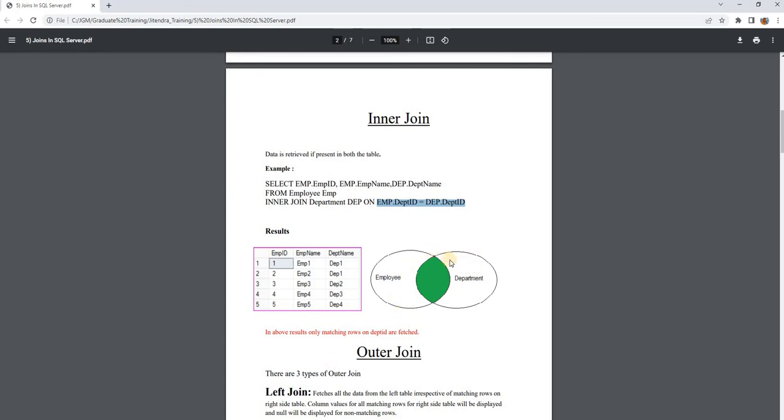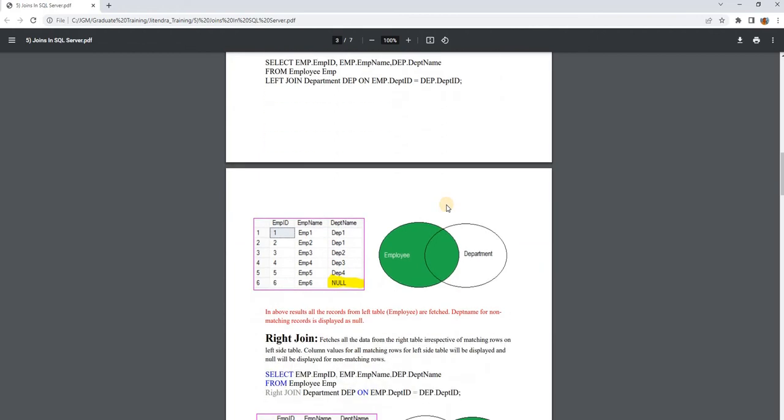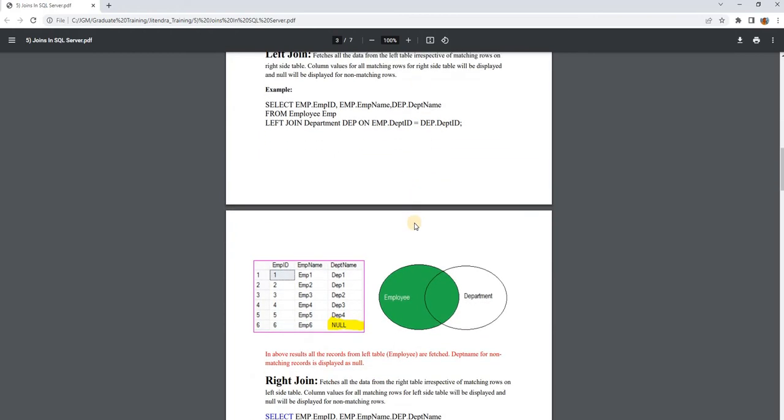Then let us come to the outer join. As I told you, outer join contains three joins: one is left join, one is right join, and the third one is full outer join. So what is a left join? When we say left join, it will retrieve all the rows from the left hand side table and only the matching rows from the right hand side table, and for the rows where the joining condition is not matched, null would be displayed for that column.